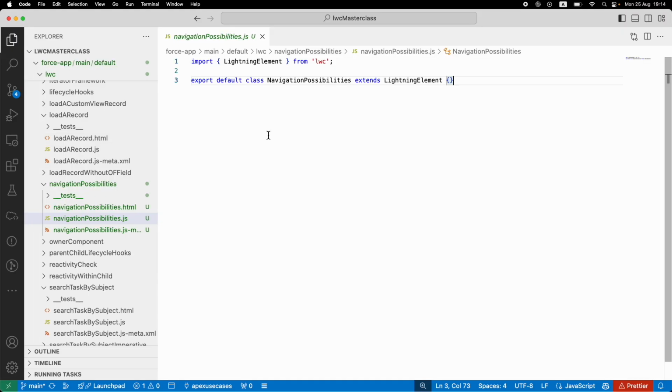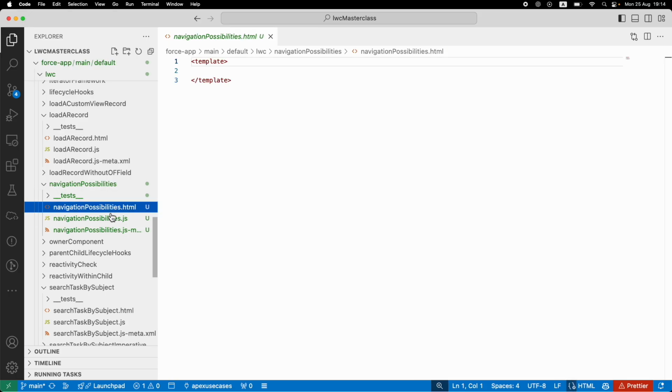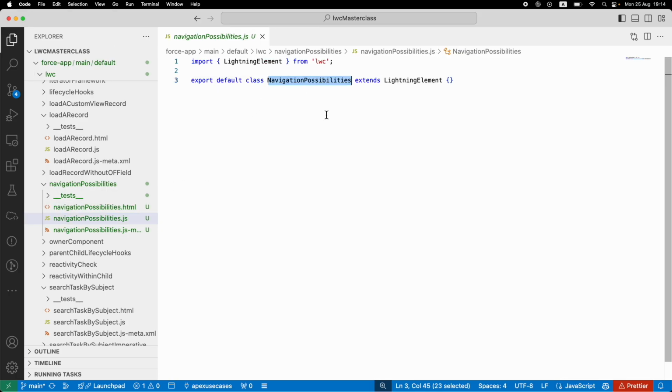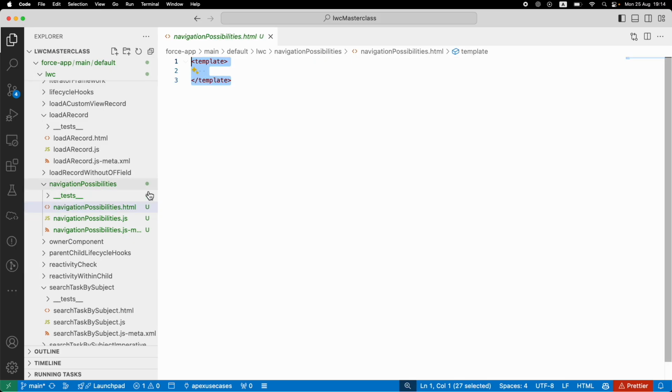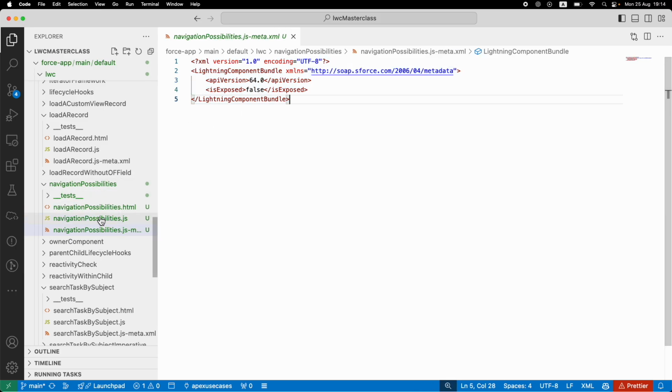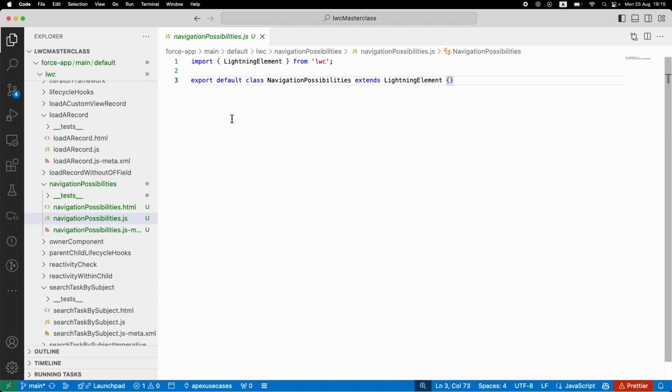Coming back to the tutorial, I've just created an LWC component called navigationPossibilities. What does it normally do? If you see the syntax, it creates a template, the meta file, and the JS file. The JS file contains the class name, which is nothing but the LWC component, and it extends the capabilities of LightningElement. This is what is imported from LWC, and this is what allows us to do anything that we do in LWC. This is the baseline of everything.